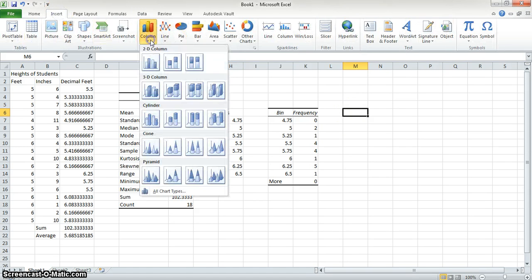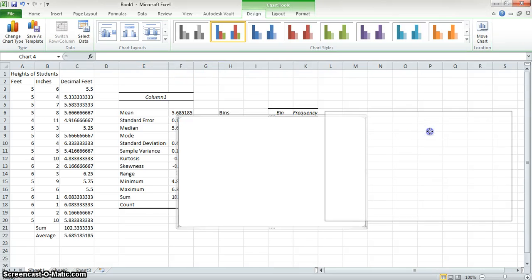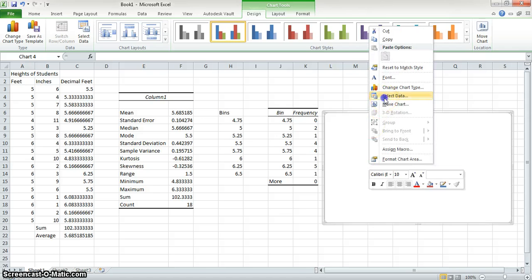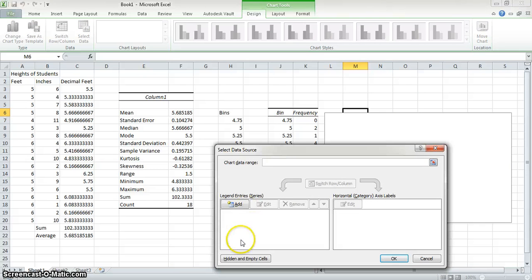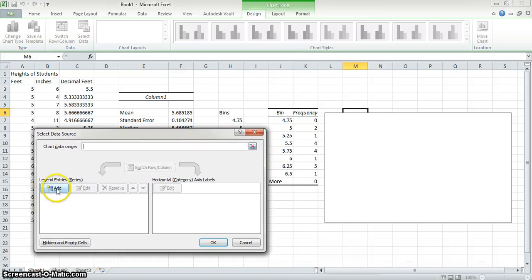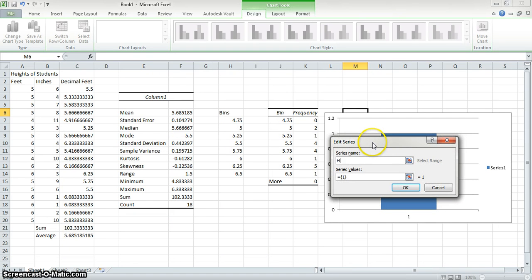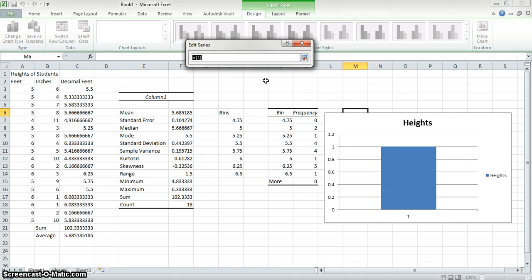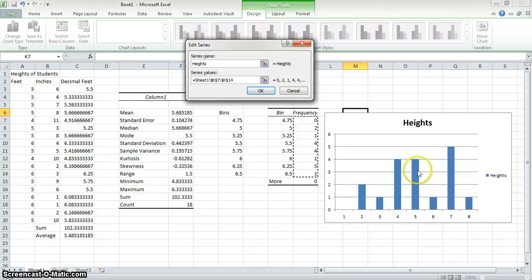So I'm going to go to Insert, and I'm going to choose Column. I'm going to drag it over so it's not over the top of my information, and it should be blank. If it's not, that's okay. Right click on it and do Select Data. If you already have data in here, just click them and click Remove. So you want to start with a blank workbook. So now we're going to click Add, and my series name, I'm just going to call this Heights, and my values are my frequencies. So once I highlight those and I click that, I should get a histogram that shows all my different values. So I'm going to click OK there.